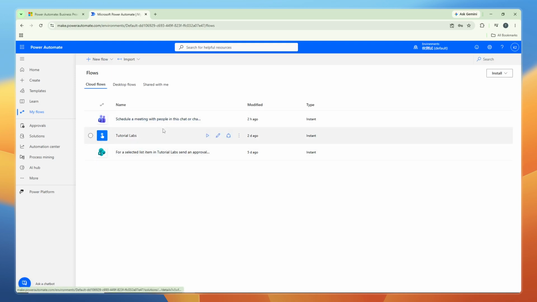For this tutorial, we're focusing on a flow that has the manually trigger flow action enabled. This type of flow is designed to run on demand rather than automatically, giving you complete control over when it executes. Locate the specific flow you want to run from your list of flows.